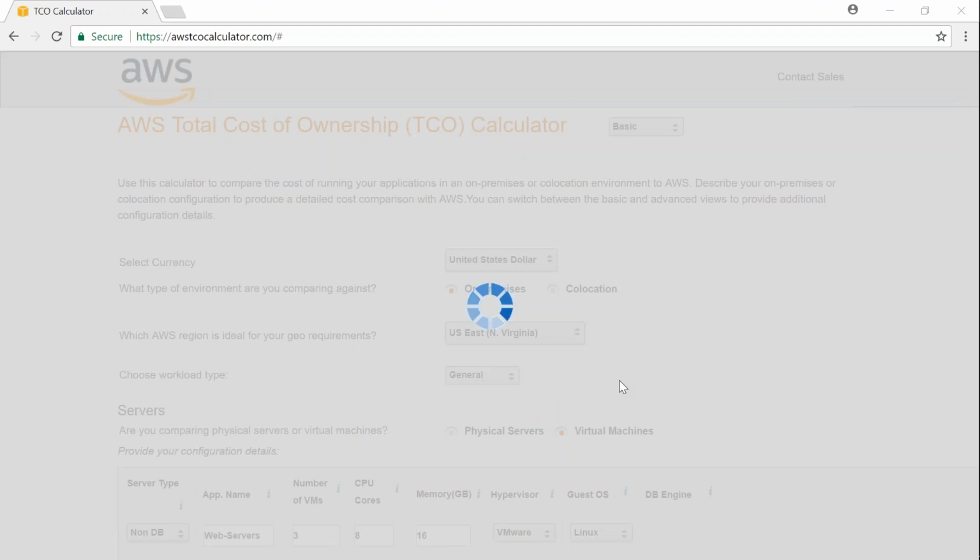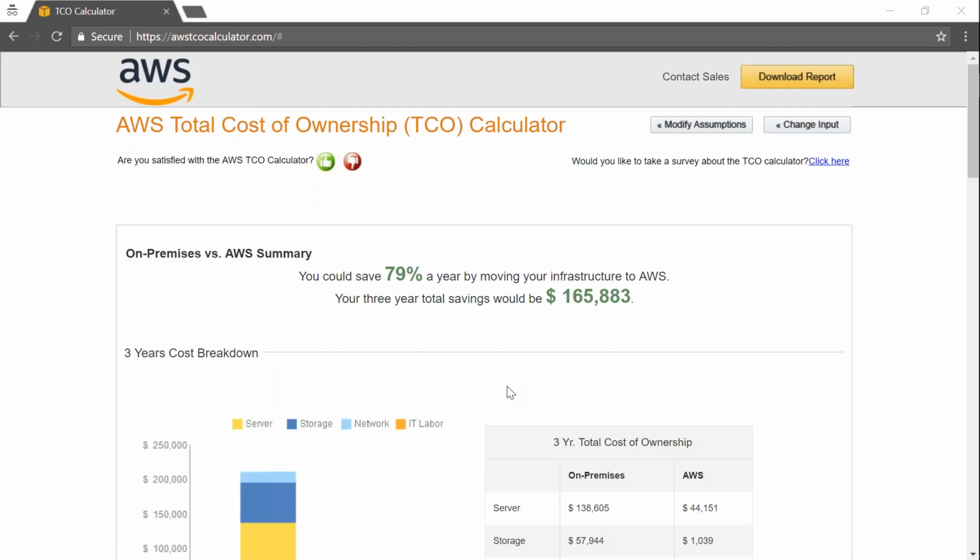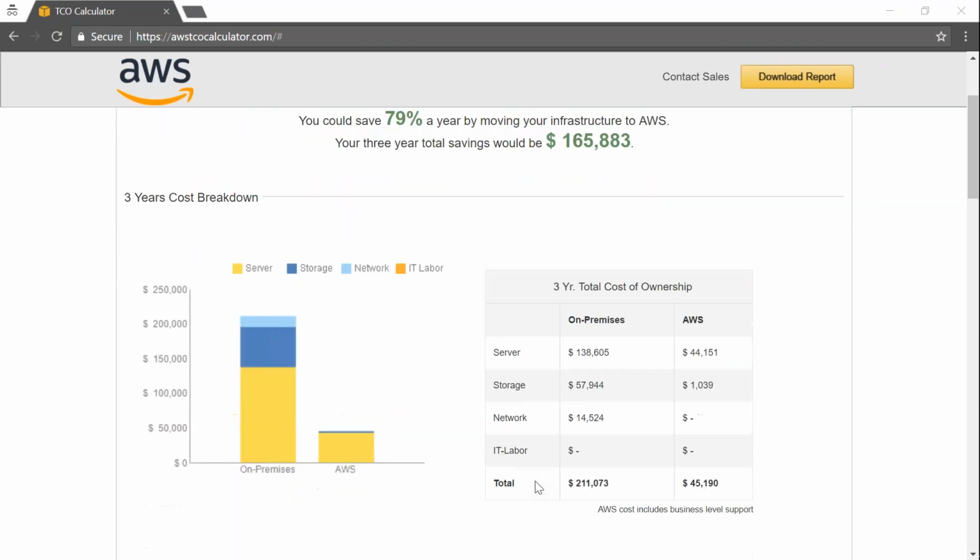It is processing the data now. Here we have the results, and Amazon computes that you can save approximately 79% of your total cost by moving your infrastructure into the cloud. If you scroll down, you have the breakup of all the costs that have been used for calculating the savings.